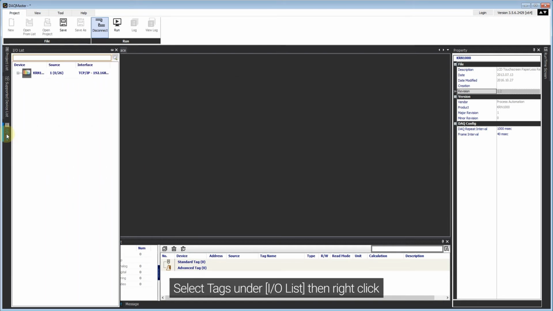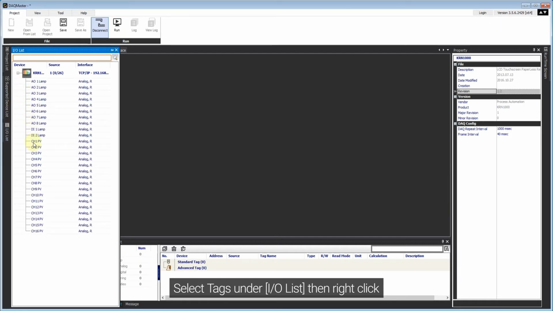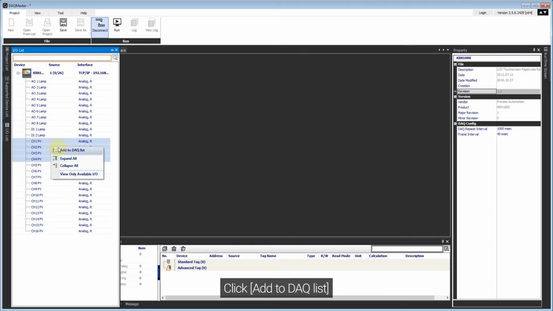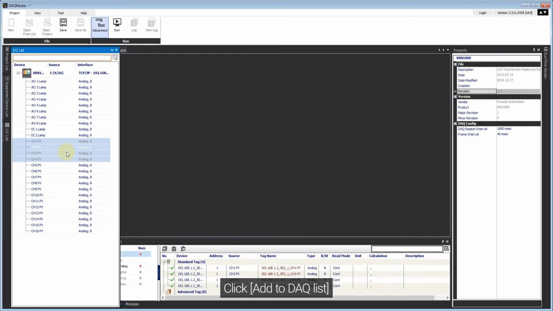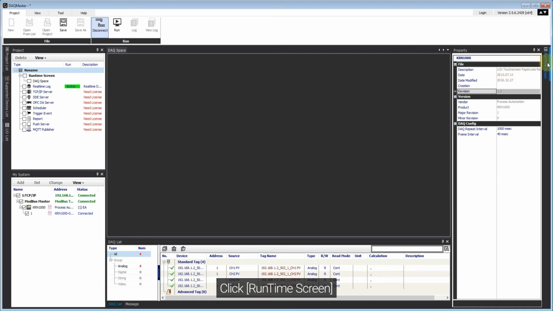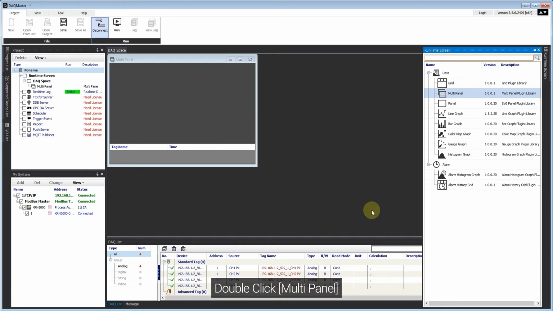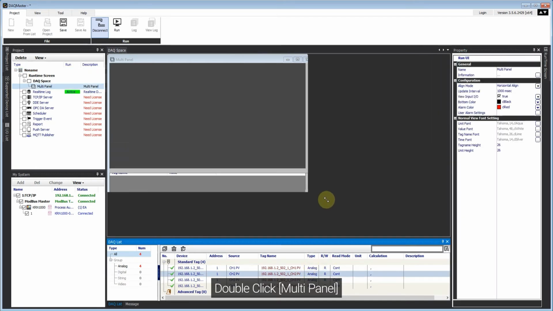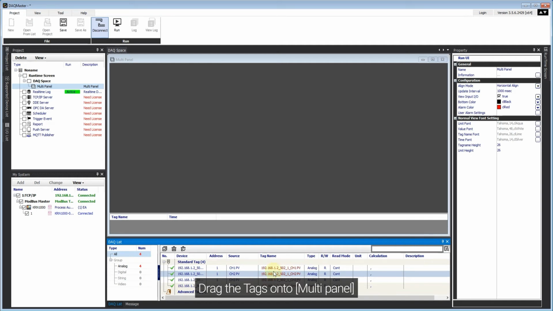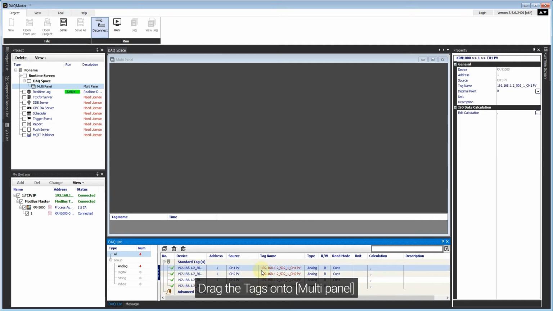Select tags under I/O list, then right-click. Click Add to DAQ list. Click Runtime screen. Double-click Multi-panel. Drag the tags onto multi-panel.